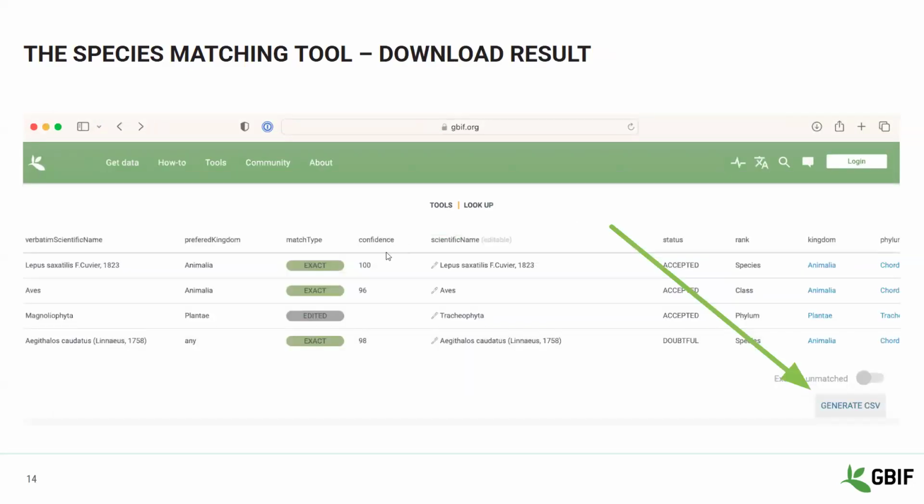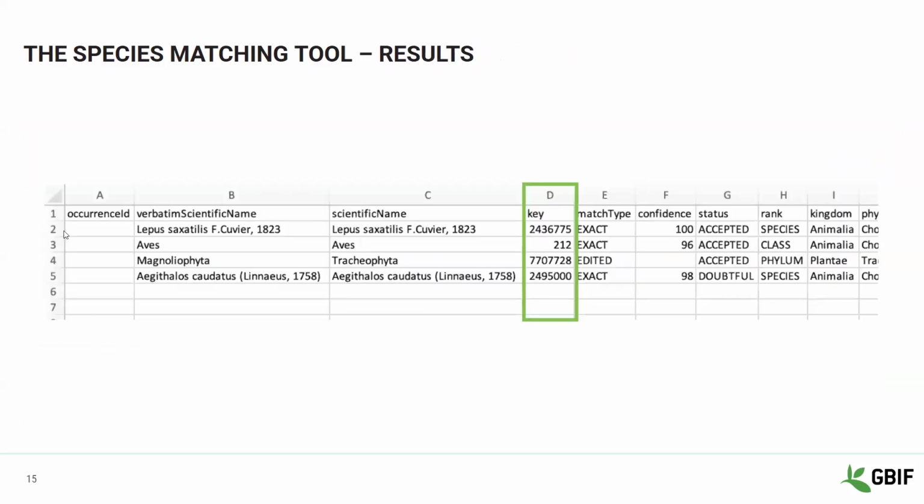And then once you are done with whatever changes you want to make, you can click on this generate CSV button at the bottom, and you will get the whole CSV with all the taxonomy. This also provides you the keys. So this is another way of processing multiple names to get taxon keys and other taxonomic information.